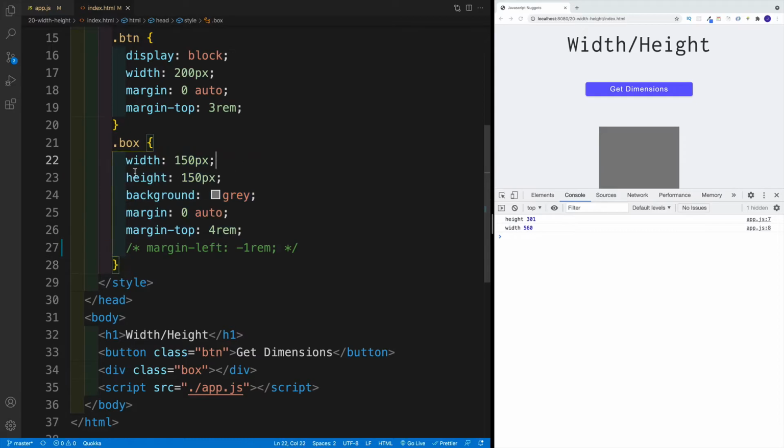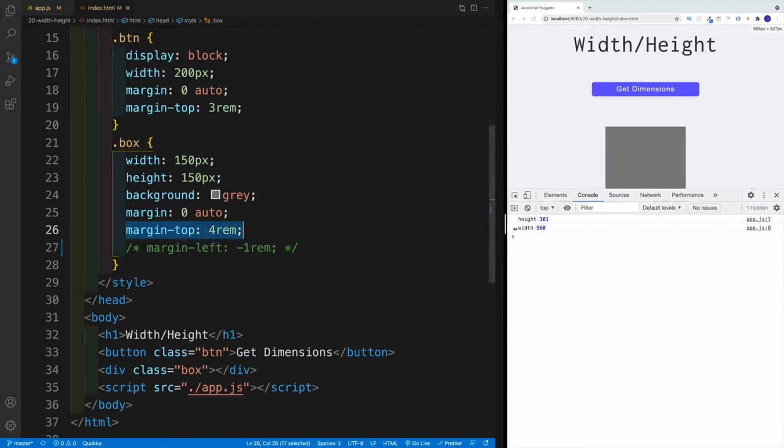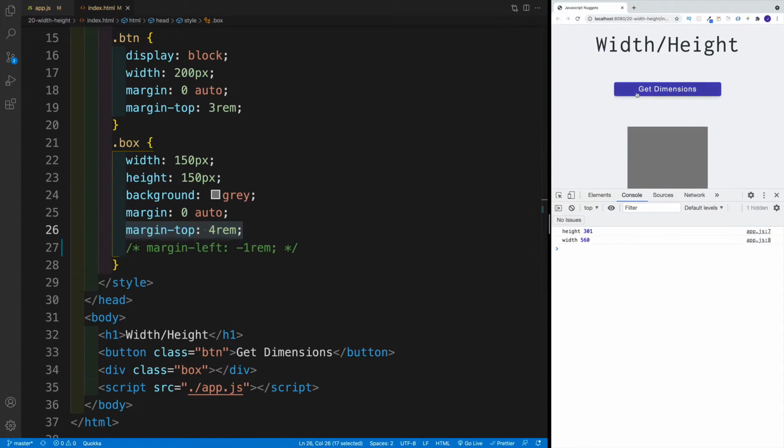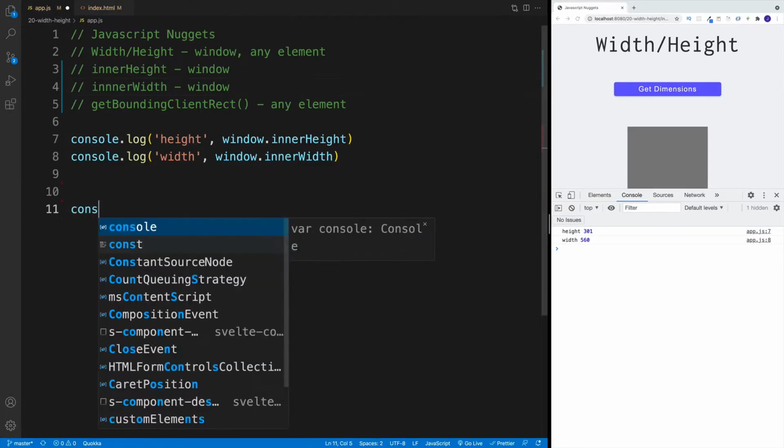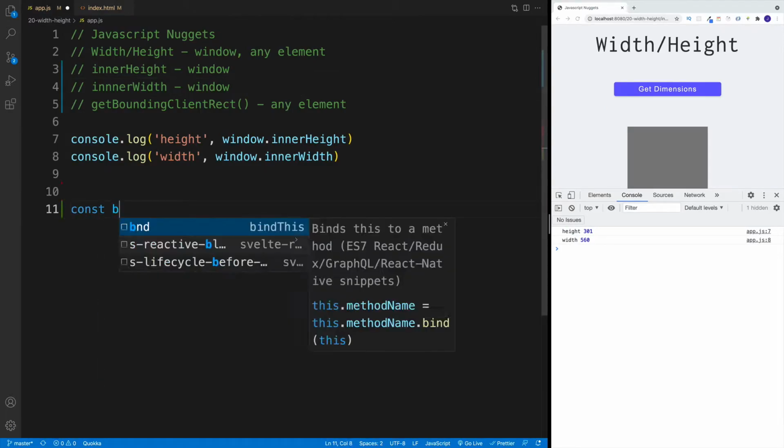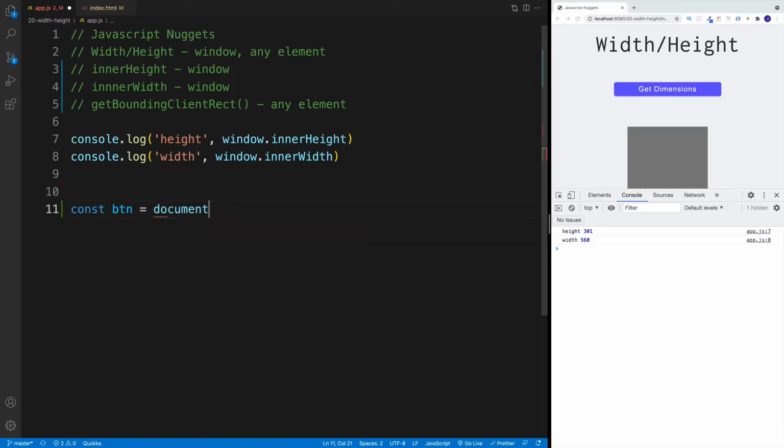So I have some kind of width, height, as well as the background, and of course, the margin to the top is 4 REMs. And now what I simply want to do is target the button, and then once we click on a button, I just want to log the dimensions of the box. And of course, we can simply do that by going to the JavaScript file, and then we say btn, then document.querySelector. We're looking for the button.